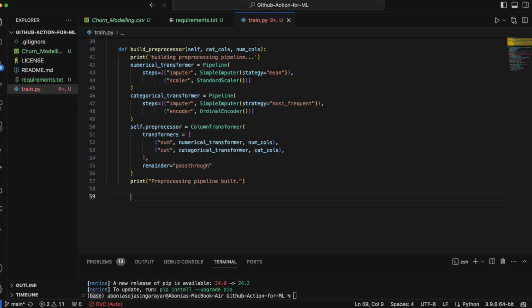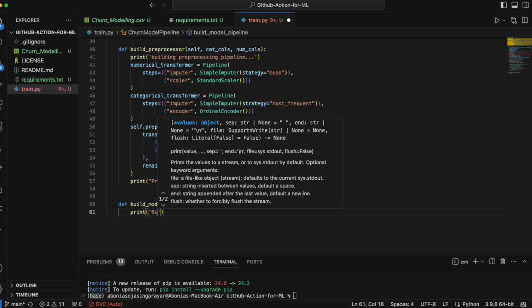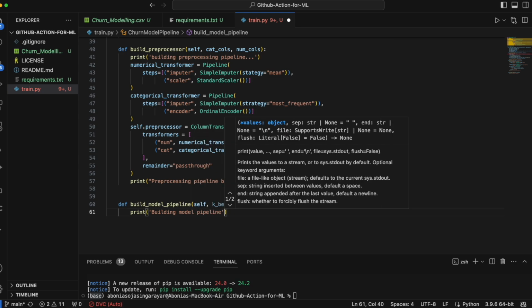So now it's time to build our model pipeline, where we will be constructing the main model pipeline, which includes feature selection and the machine learning model itself. Okay, let's write this function. I have added the k best values as we will be doing hyperparameter optimization to get the best parameters used with the model training. So now we are in the phase of building the model pipeline. Let me log this message.